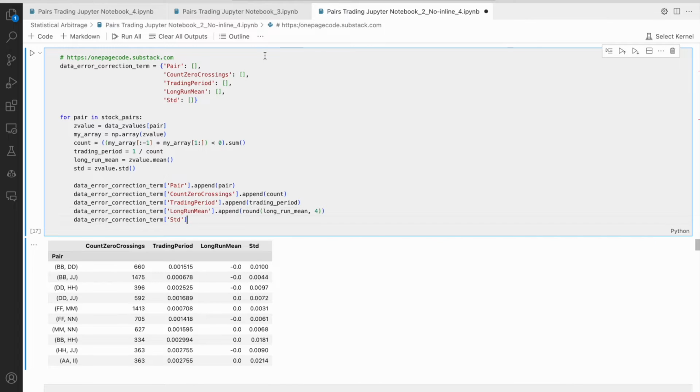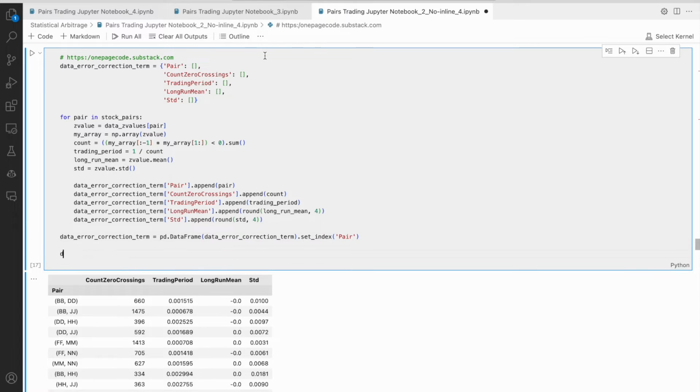This code is designed to perform error correction for a dataset that contains information about stock trading pairs. It initializes an empty dictionary with specific keys to store the relevant data. The code then loops through each stock pair in the stock_pairs variable and calculates a z-value using the data_s values for that specific pair. It then converts the z-value array into a numpy array and calculates the number of zero crossings by comparing each element with the next element in the array.